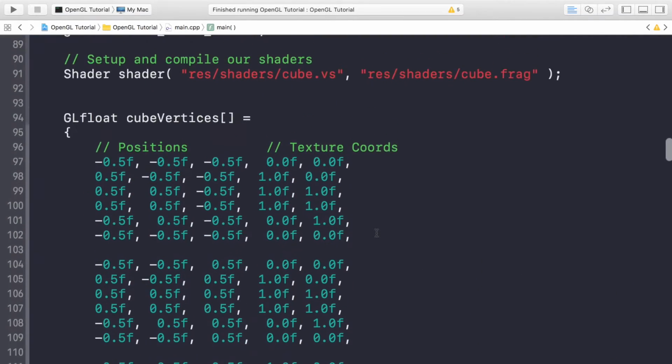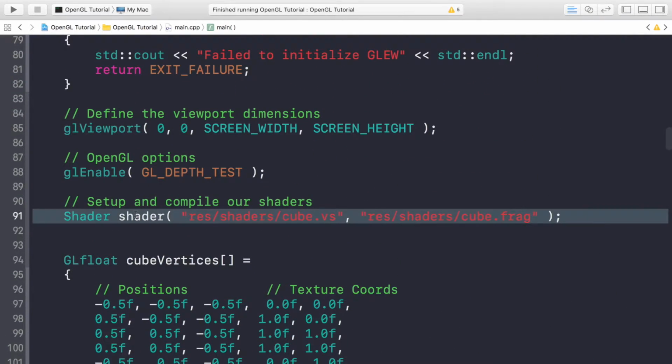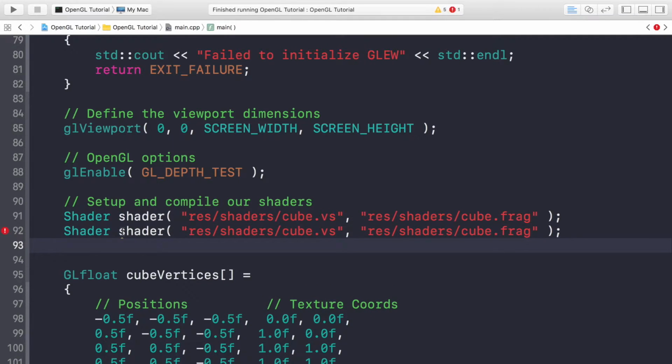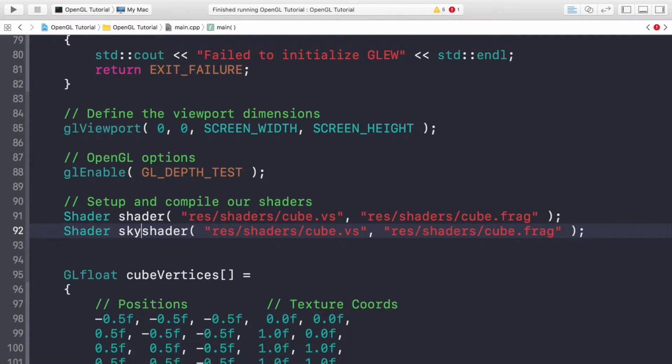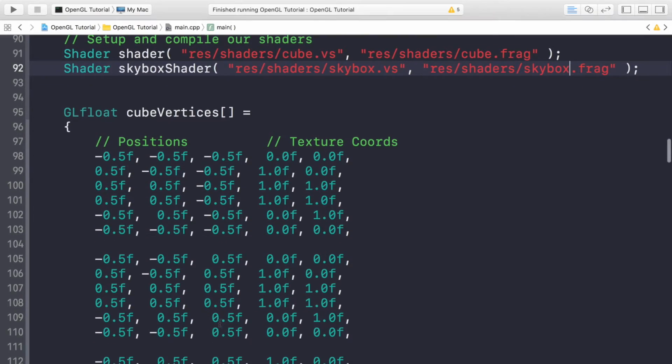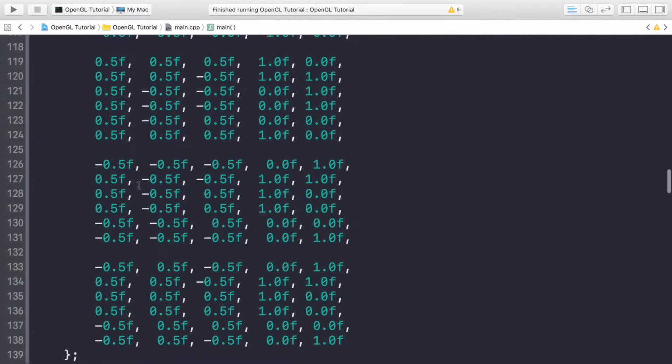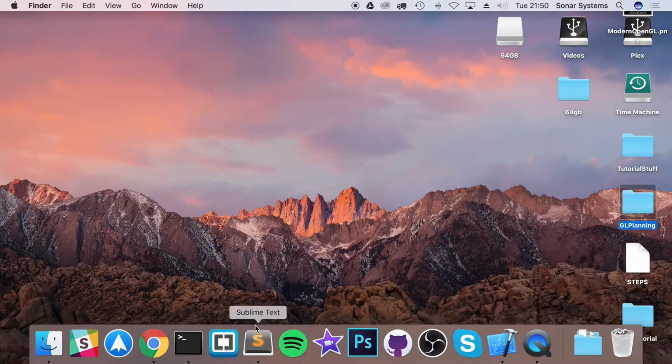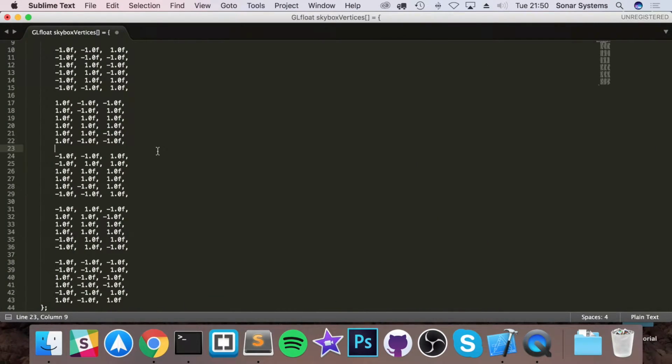First of all, we need to create a new shader object, and I'm going to call this Skybox shader. So I need to rename this to skybox.vs and this to skybox.frag. We're going to need some more vertices for the skybox. Luckily, I've already created them in Sublime.